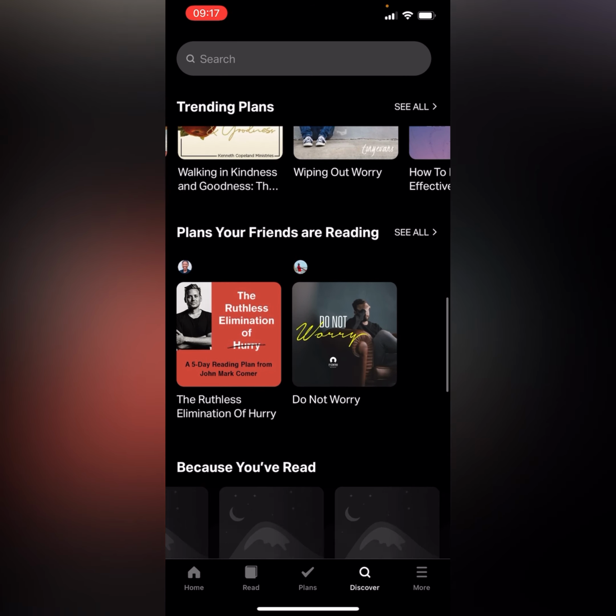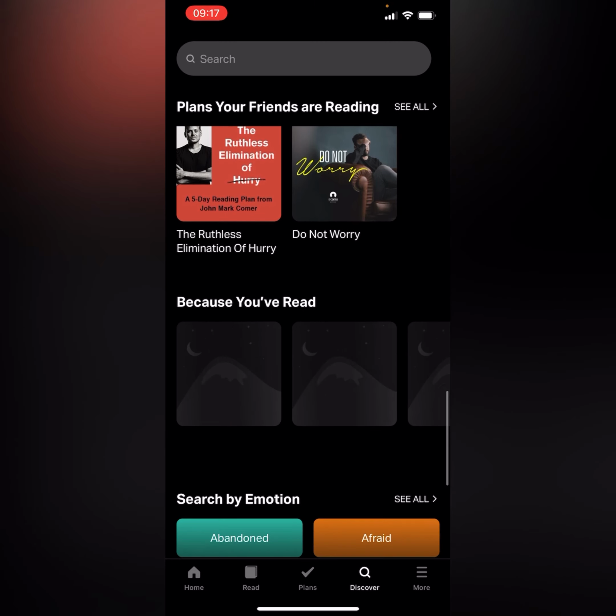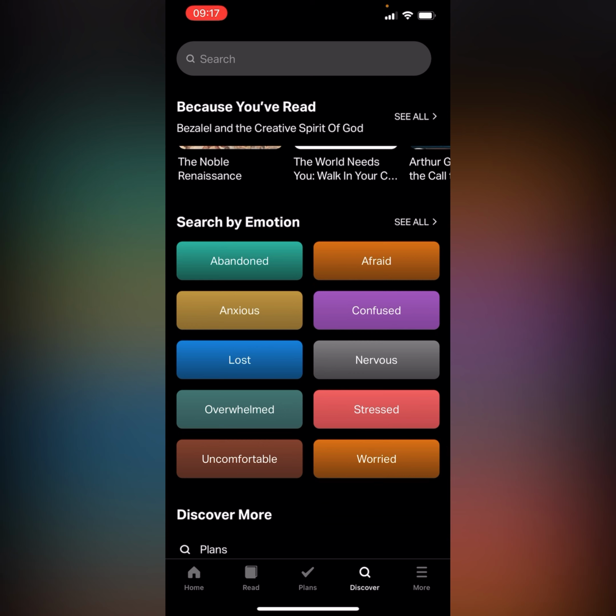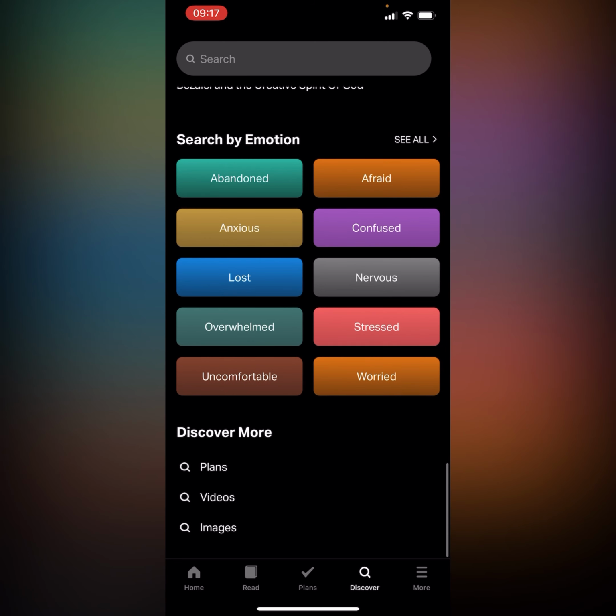So you can also see plans that your friends are reading. They also show you plans you can read. They'll suggest plans to you based on plans you've read. They'll say, okay, because of this your plan activity, they would suggest some plans to you. Perhaps you want to keep up your study in that area. And then you can also search plans by emotion. So it depends on how you're feeling. There are a couple of plans that have been laid out here for you. All right, so that's that for Discover.